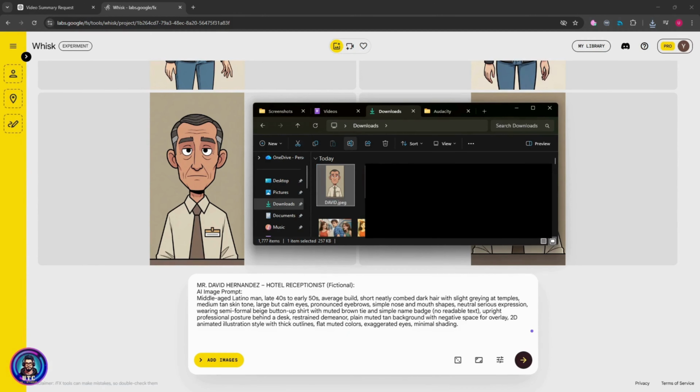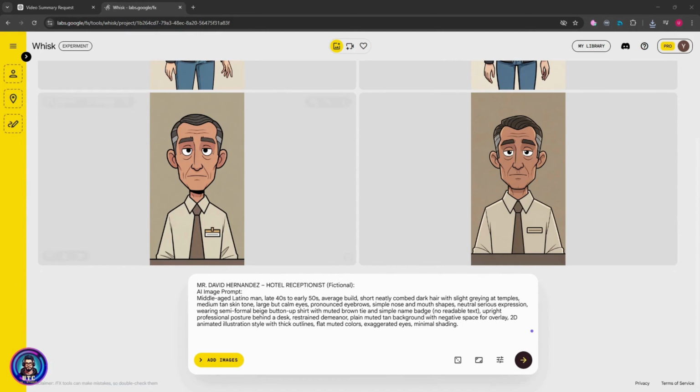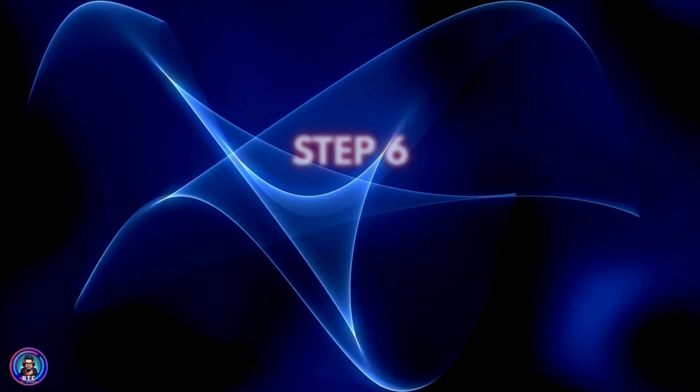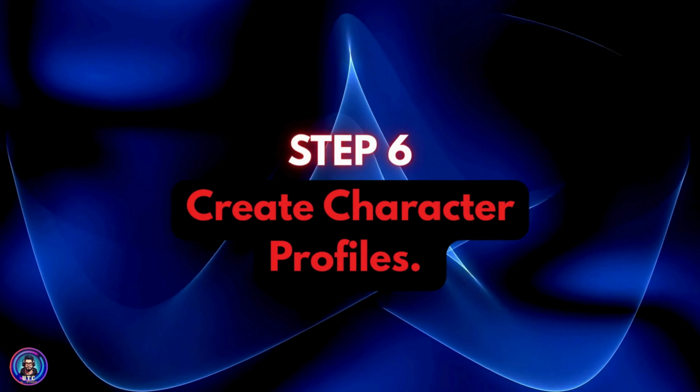To not make our video lengthy, I will speed up and generate all images quickly. As you can see, I have generated all the characters here. Step 6. Create character profiles.